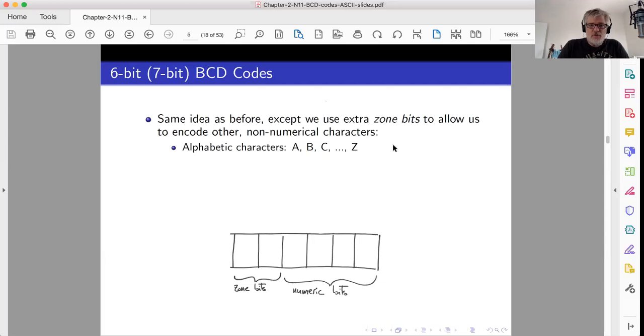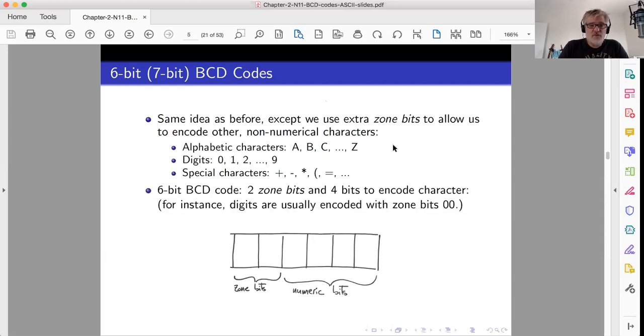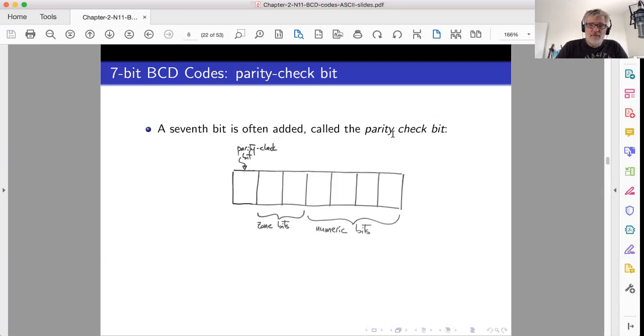So let's say you want to encode letters, alphabetic characters. You can encode the digits, special characters, plus, minus, product, and so forth. So you have these 2 extra bits to encode more stuff. One standard way of encoding the digits is to put them in zone 0, 0. If the first 2 bits, the zone bits, are 0, 0, then this tells the machine that what follows is the code for a digit. That's very standard.